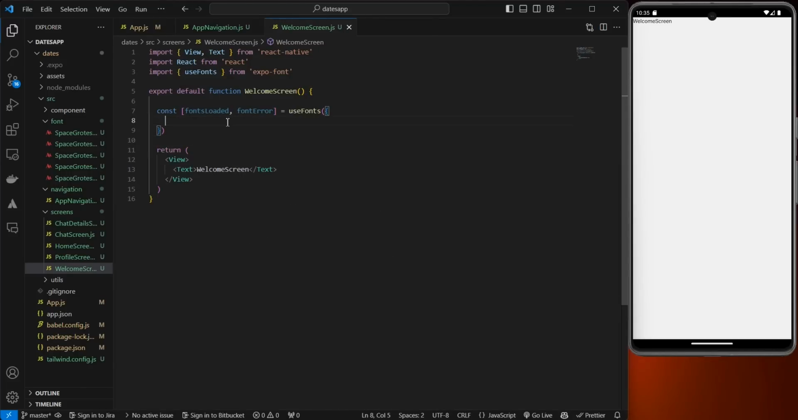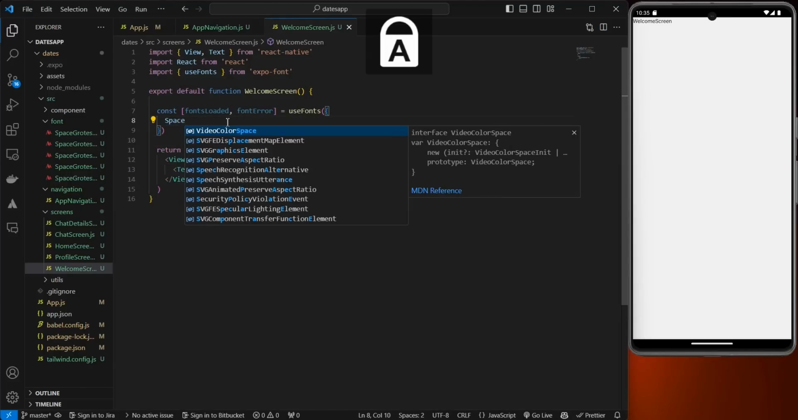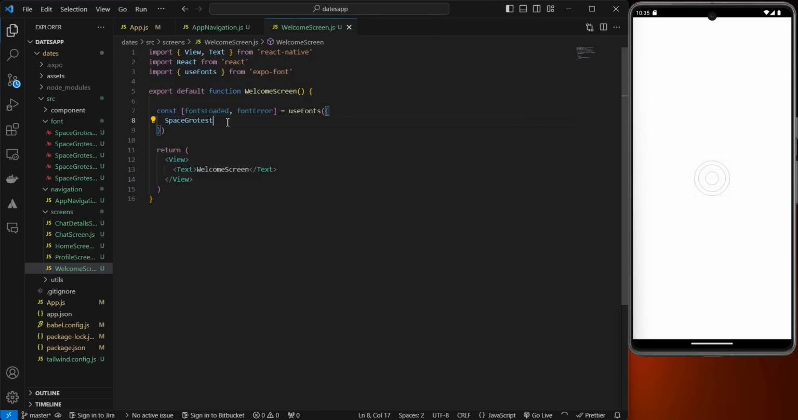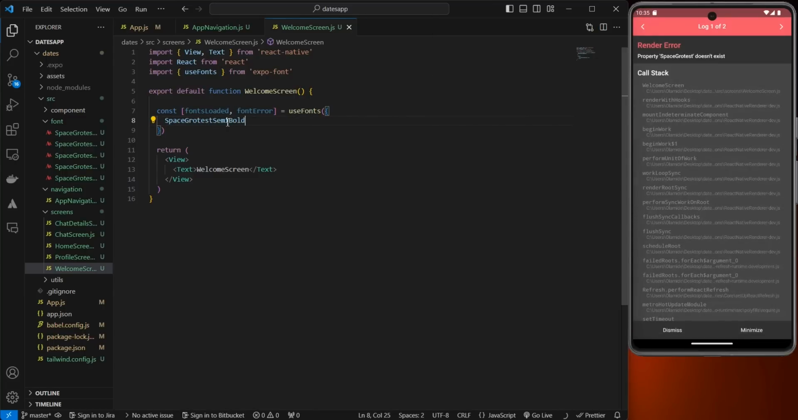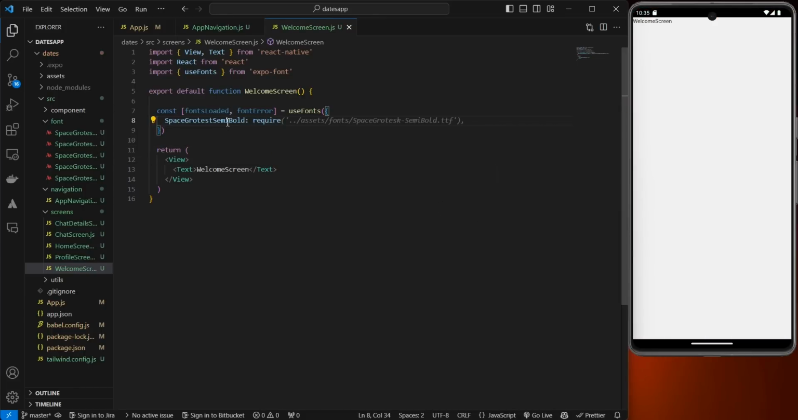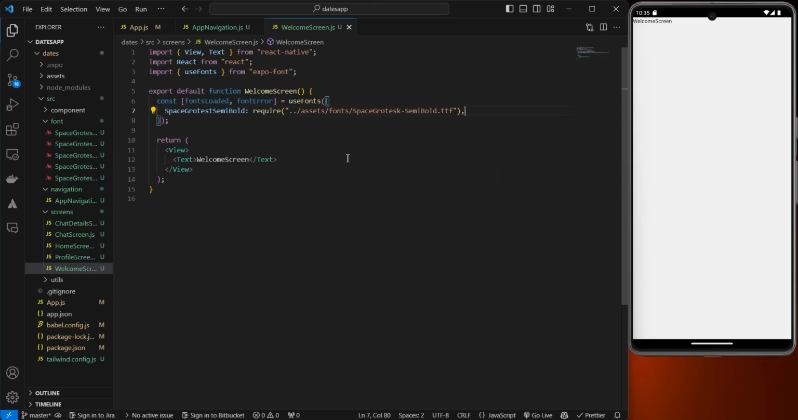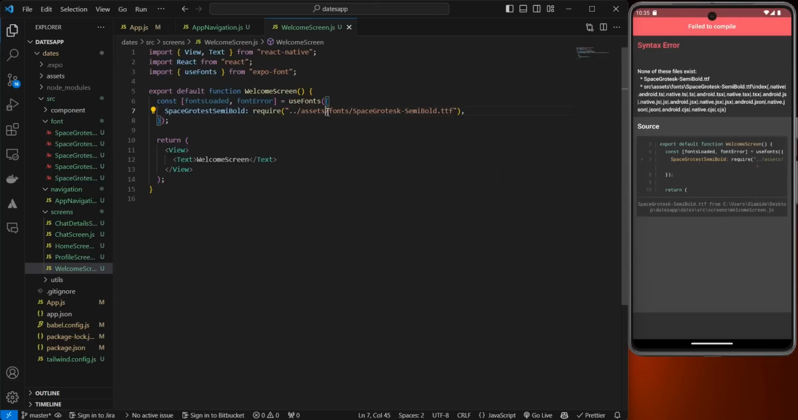Now I'm going to declare Space Grotesque SemiBold, and this is going to be require, and this require is going to use a specific path in my app, but I don't want this to be inside of here. I want to remove the assets, and this is what that path looks like, and this error should disappear any moment from now. So let me just save that.